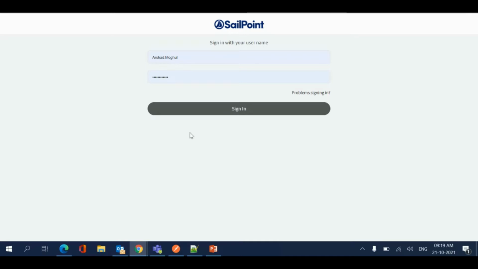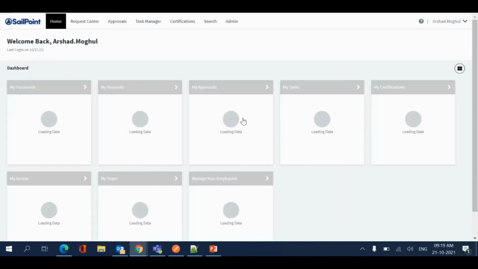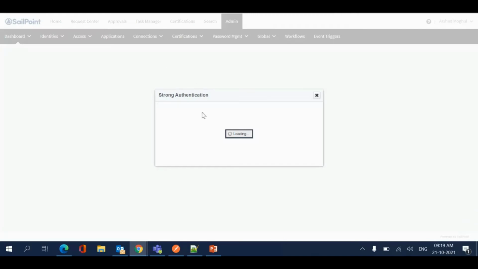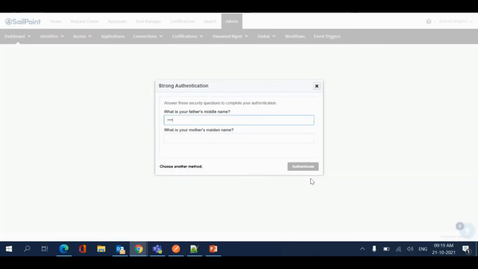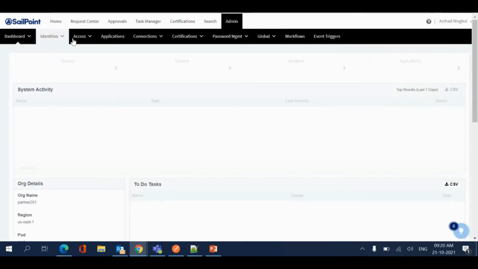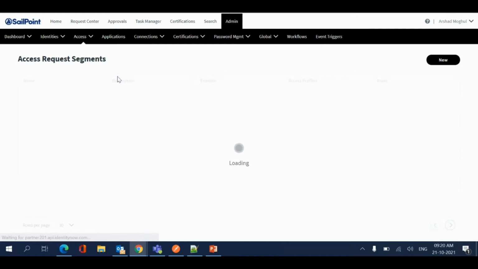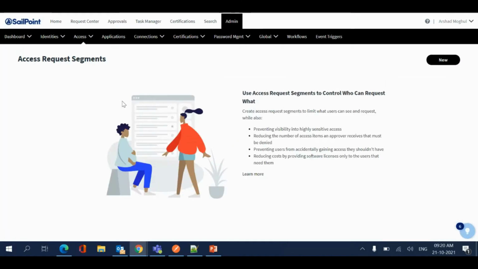Let us quickly begin the demo by logging into the IdentityNow tenant. I'll log in using my account. Once I log in, we need to quickly navigate to the admin tab. Let me authenticate using strong authentication. And once we are inside the tenant, we need to navigate to the access and segments tab. So this is the place where we can create, configure, and manage all the segment related information.